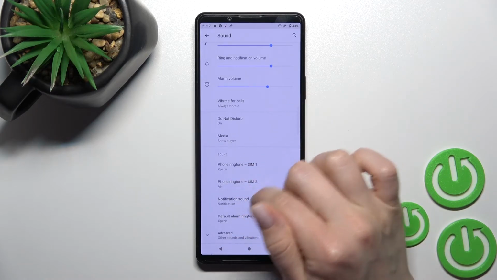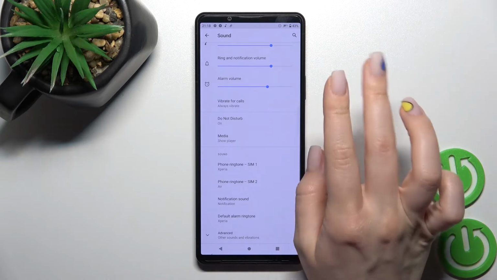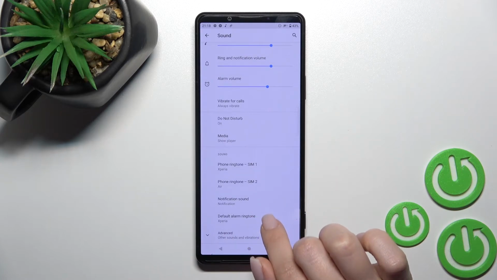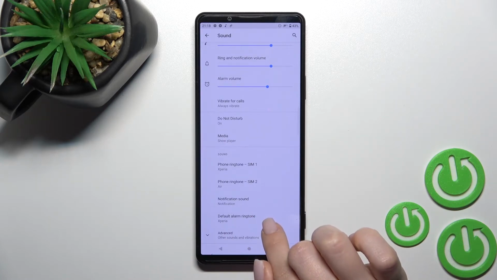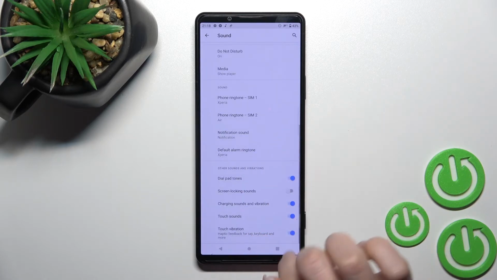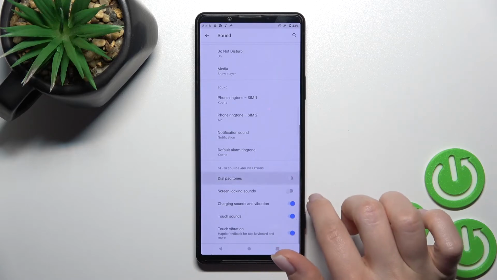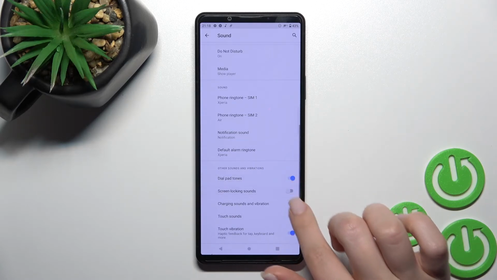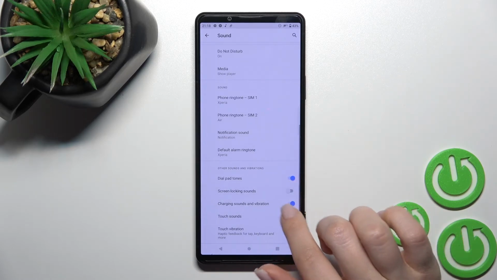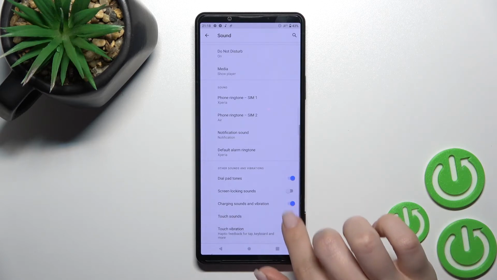Also here we can change the ringtone for SIM 1 and SIM 2 because we got two SIM slots on this device. We can also change the notification sound here from the default, the alarm ringtone, and also we got here the advanced settings. We can activate and turn off by clicking once on each of the switchers, the dial buttons, the screen lock and lock sound, the charging sounds and vibration, the touch sounds and touch vibration.